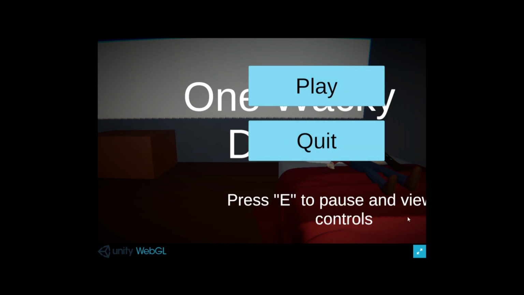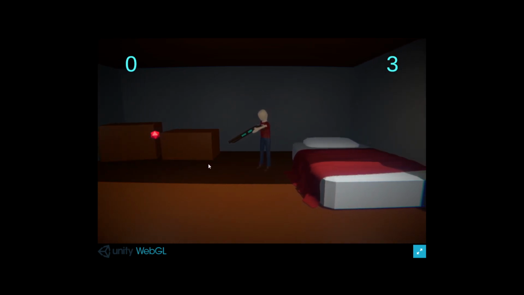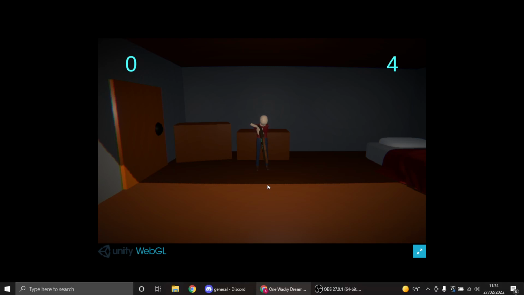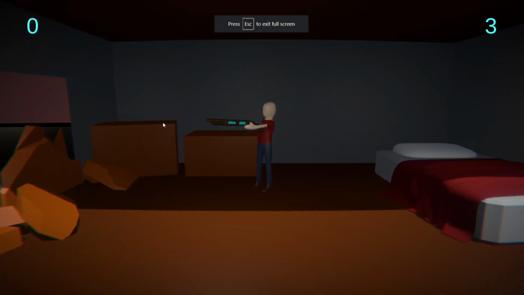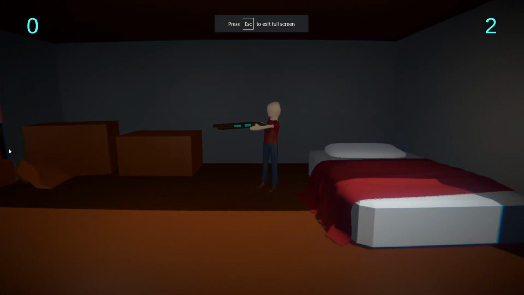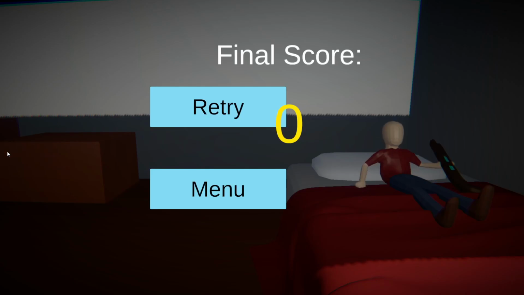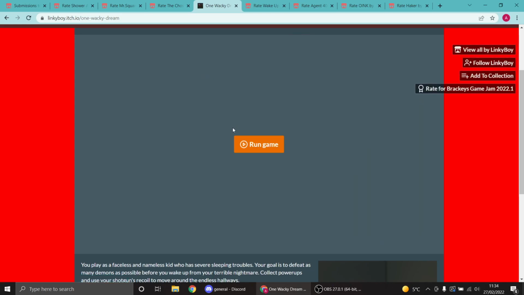Press E to pause and view controls. So, okay, let's go. Oh, very nice. Okay. Oh, Christ. Whoa! What am I shooting at? I can't actually move. Is there a way to move? Okay, now that's not working. Let's give this game a refresh. I want to give it a good try.